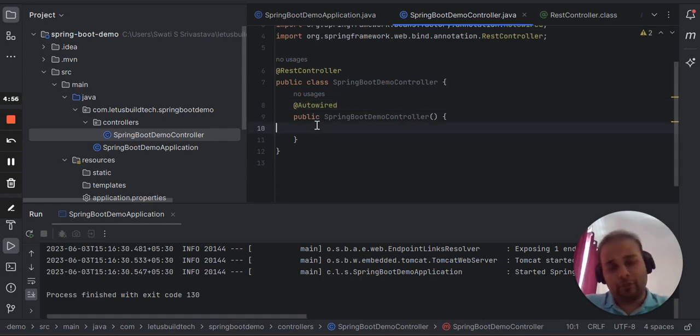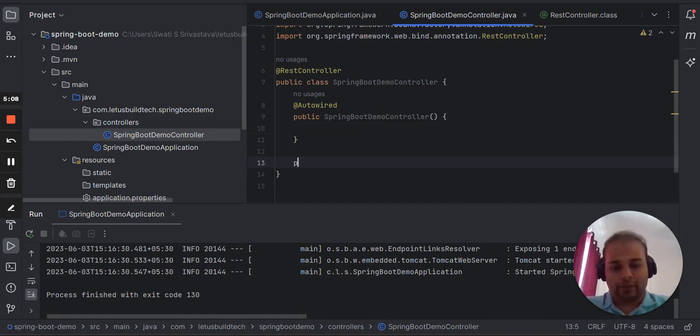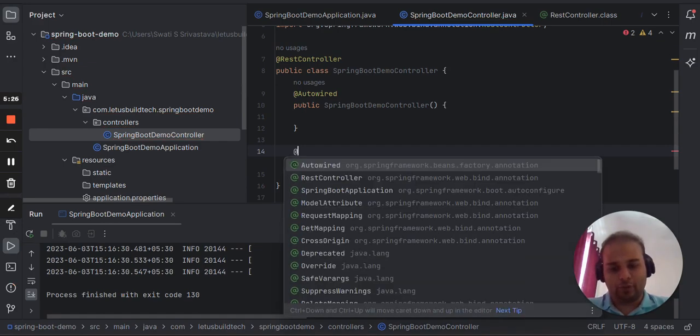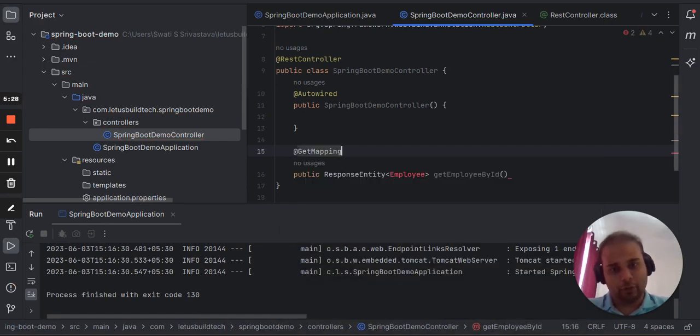We don't have any dependency, of course, at this point, but once you add this, those could be auto injected into this constructor, into this class, into this object. Now let's create a method and name it public ResponseEntity, and let's return something called Employee, and we'll create this class called Employee. Let's name this method getEmployeeById.